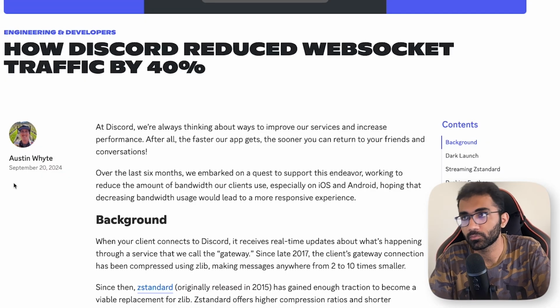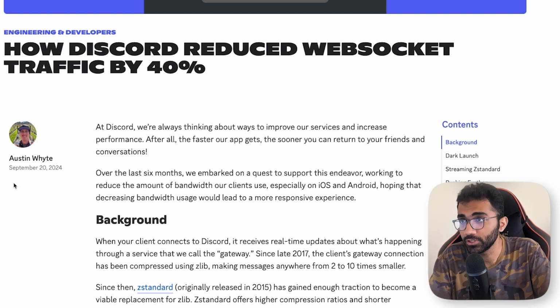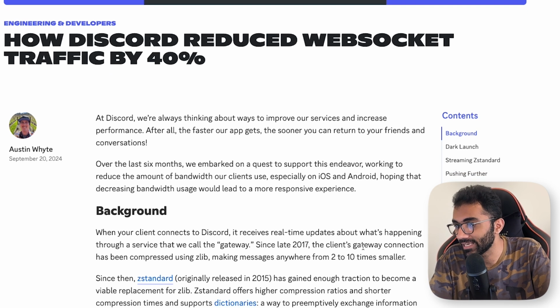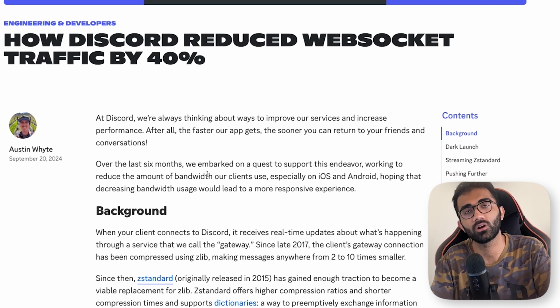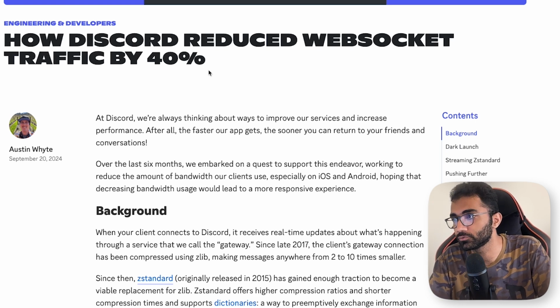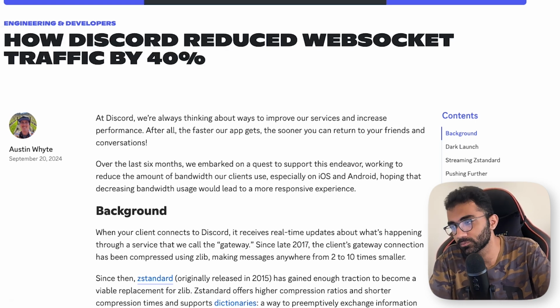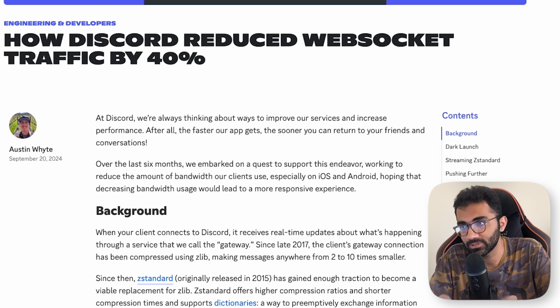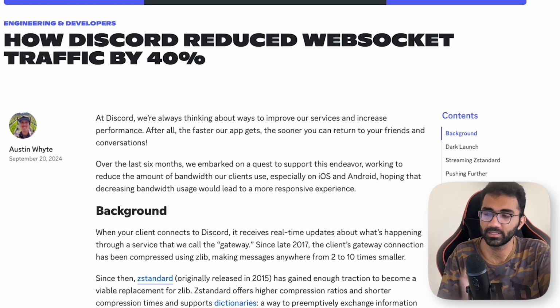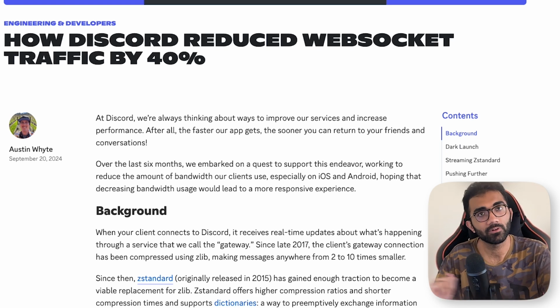How Discord reduced their WebSocket traffic by 40%. This is an interesting blog post coming right out of Discord's official blog, which states a few things about the optimizations Discord as a platform made to reduce WebSocket traffic. So let's try to understand this blog post in a little bit of depth, how all of this is working, what optimizations they did, and what you as a developer can learn from it.